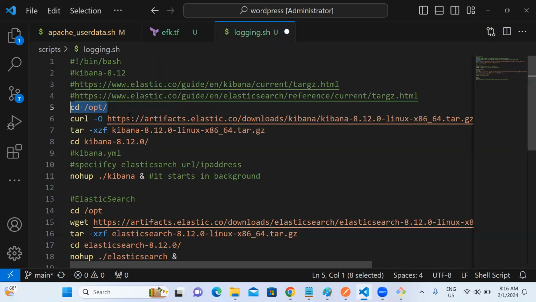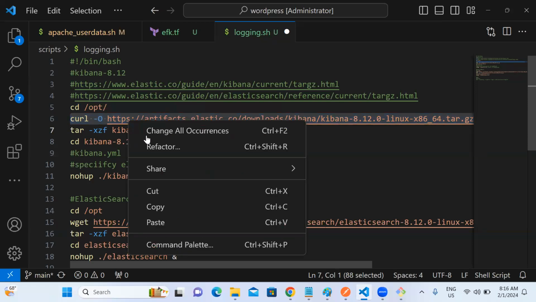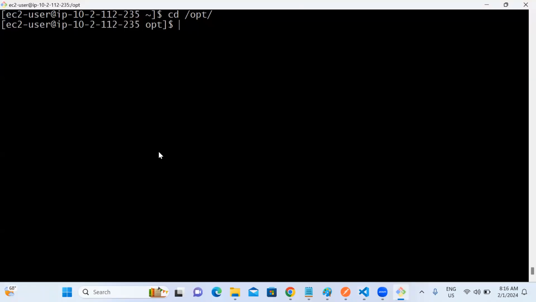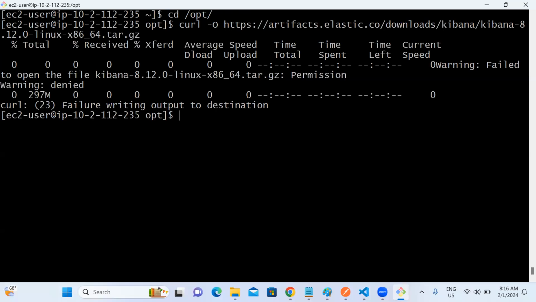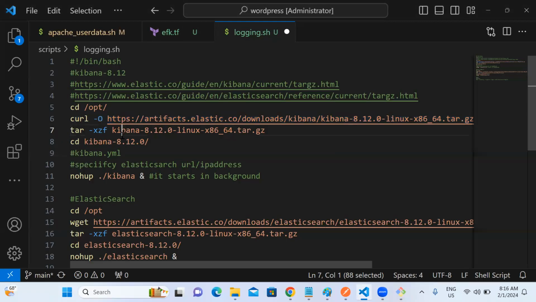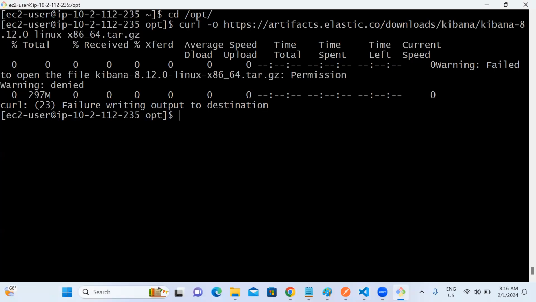I am with EC2 user only. Permission denied. Okay, let me switch to the root user. But the thing in Kibana is very strict. It doesn't start with root user. I think it will say that you shouldn't be root user. That's okay. Let me switch to root user.